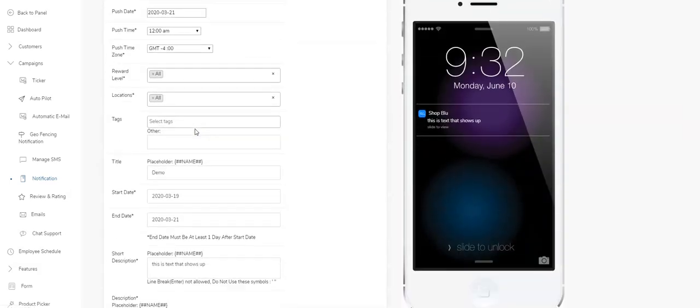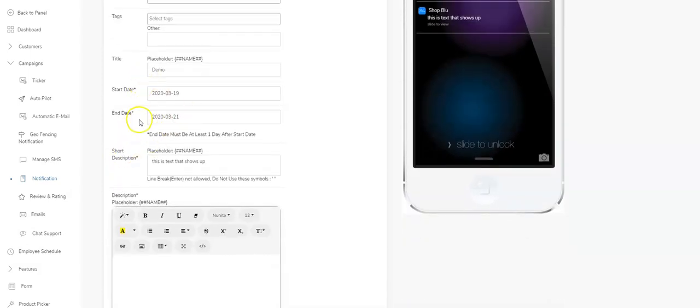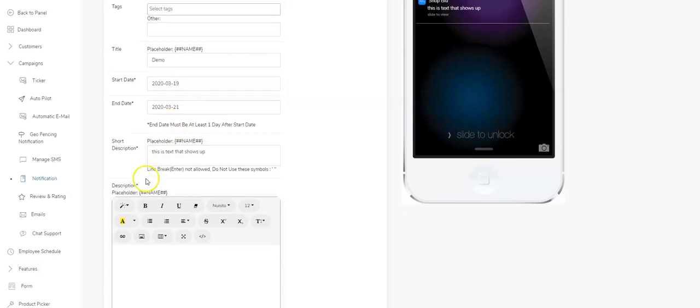There are a couple of things in here that you may not get initially, but once you understand what they're for, you get it. Reward levels, again, make sure it's set to all. Locations, all or one. Tags, if you don't have tags, don't worry about it. Leave it blank. And then the start date and end date, very, very important. They've got to be at least a day apart.